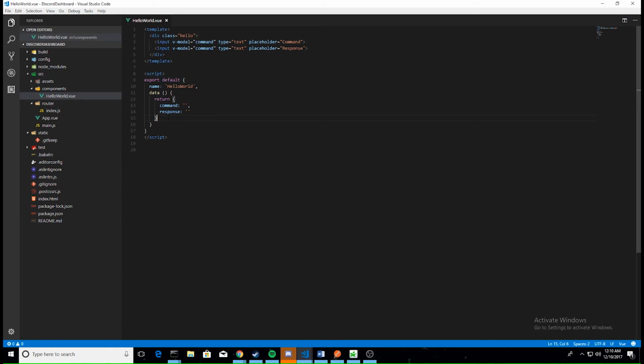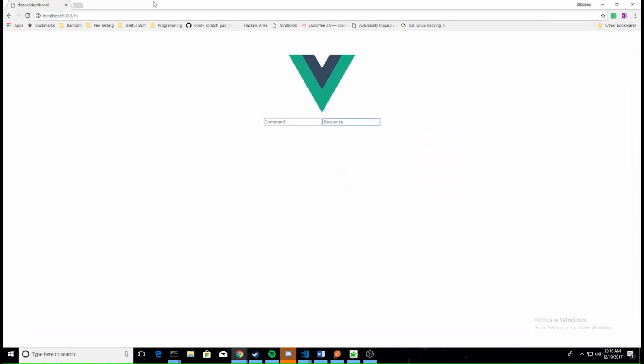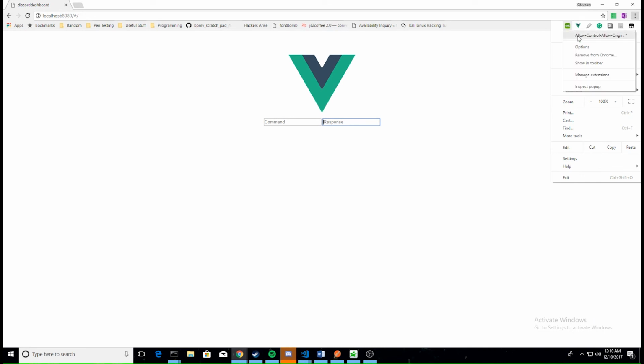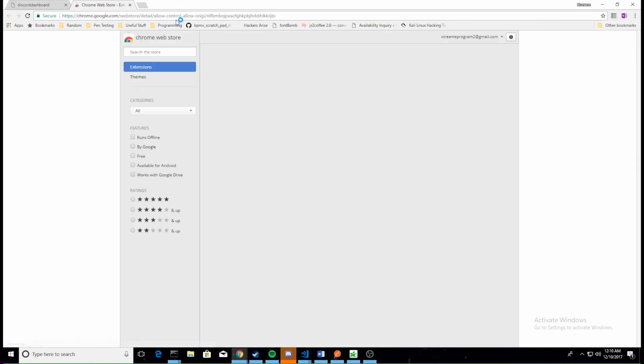So now what we're going to do is add a method that'll post the data to our local server. And first thing we're going to need to do is install a quick Chrome extension. And I'll put a link to it below.